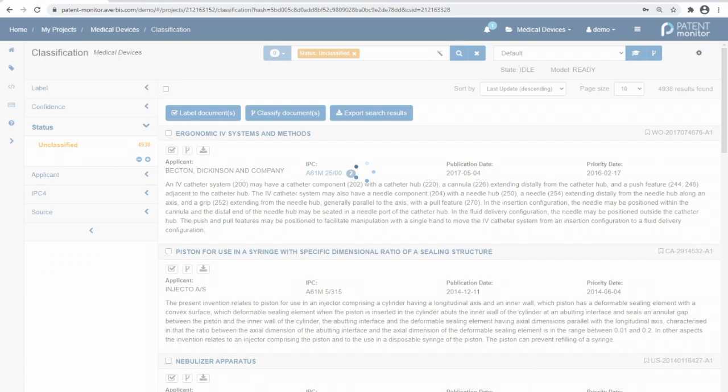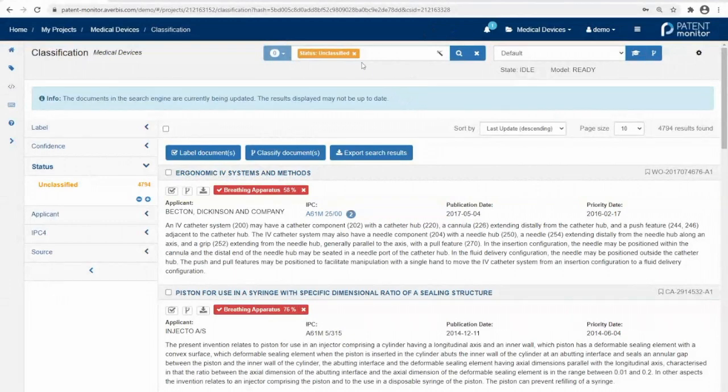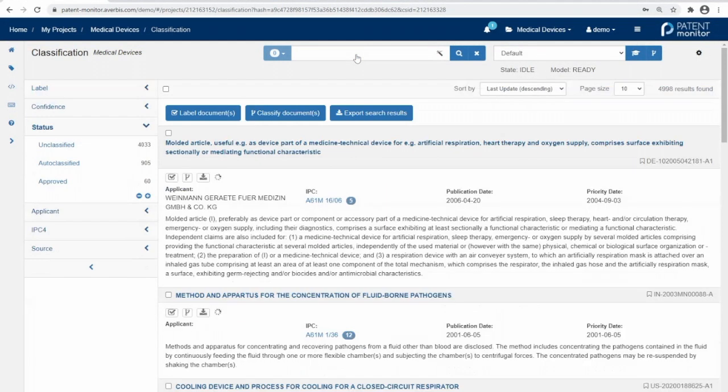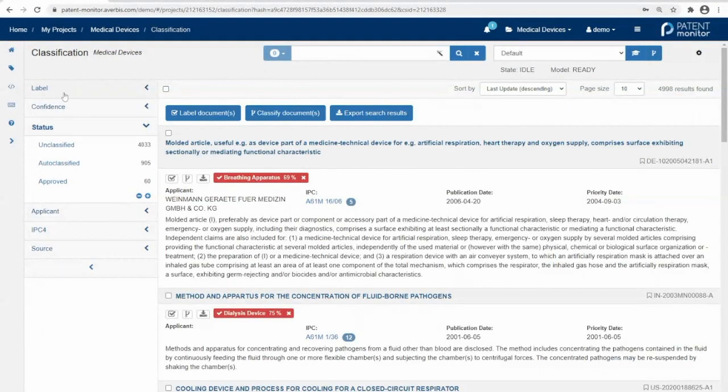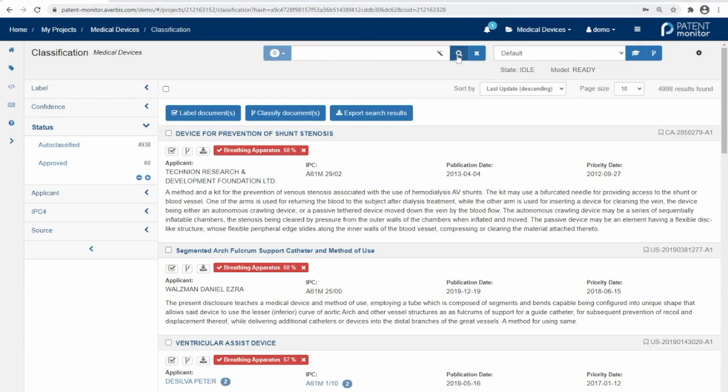The automatic classification now runs in the back end after some initial processing. Remove the Unclassified filter, and you will see that the number of unclassified documents decreases, whilst the number of auto-classified patents will increase. After a short time, the classification is finished, and all patents are now auto-classified.